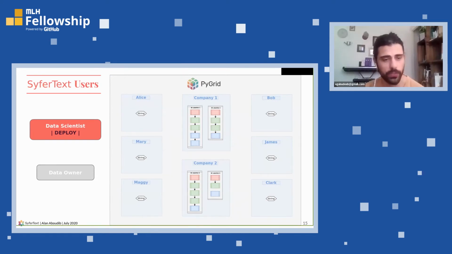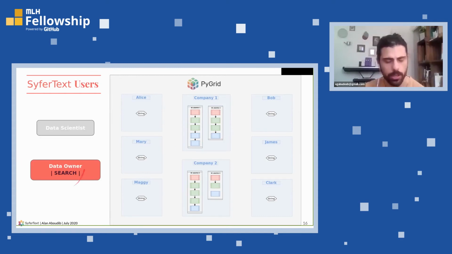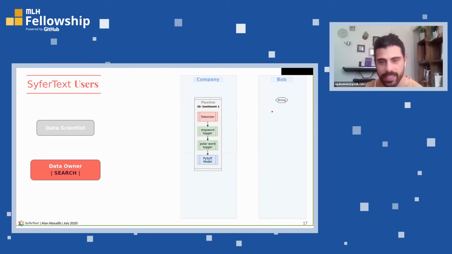So now, this is the first potential user, which is the data scientist. Now let's talk about the data owner. So imagine you are Alice, or no, actually, the visualizations are for Bob. So you, as a data scientist, live on Bob's machine, and you want to classify your string. You want to search for the pipeline that's called sentiment1. So you do your search on PyGrid, you find it, and then you ask Ciphertext. As a user, it's a very simple interface. You call classify the string, run this pipeline on my string, and give me the result.